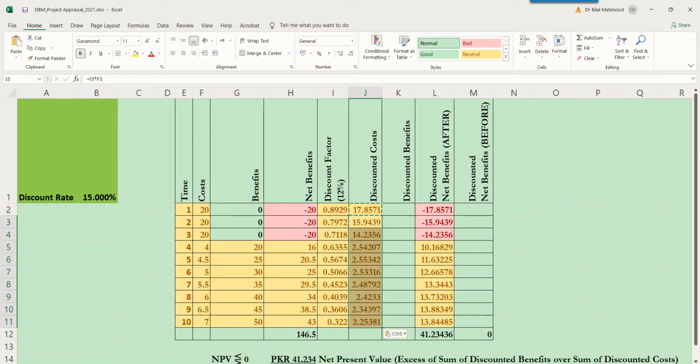Here we are, the discounted costs are calculated, and for the discounted benefits, I have to multiply the discounting factor with the benefits column, and I will get this value for the first year, and then I can replicate it for the remaining years by copy pasting it. So I get the discounted benefits. Now the discounting is done, and after the discounting is done, we can take the difference. In other words, this is the differencing after the discounting.